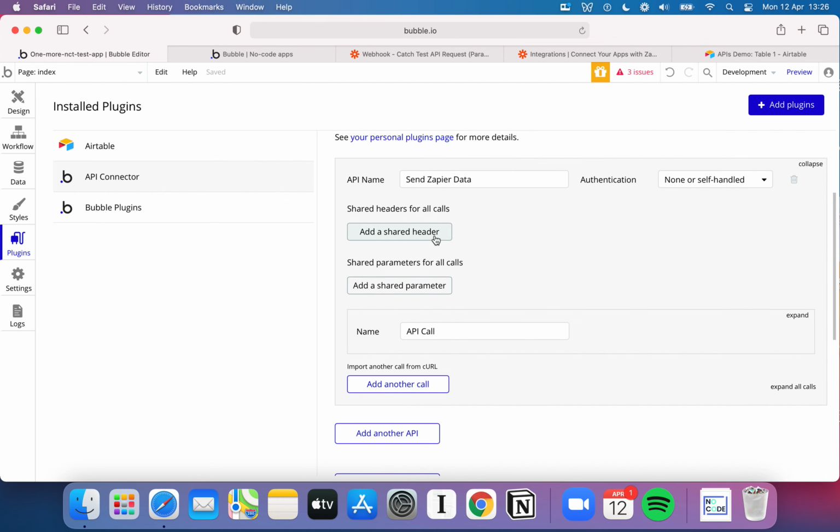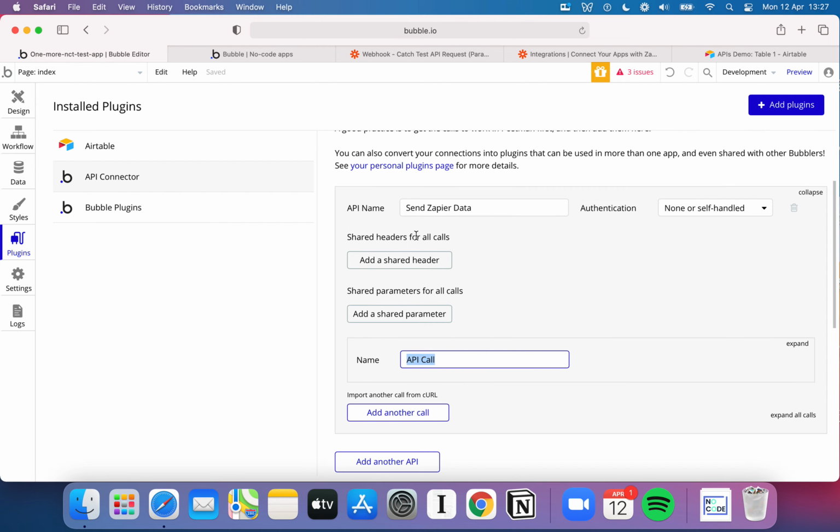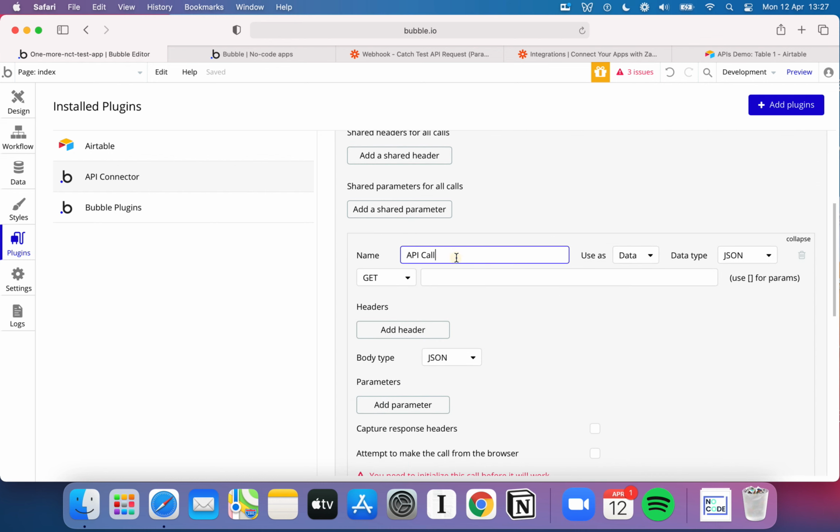Shared headers and parameters, let me come back to that in a second, because the way that this works is under a single API heading, such as send Zapier data, you essentially can make as many different calls as you like. So I've got this one here, a pre-made API call. I'll change that to... okay, I'm not changing that because it doesn't appear to be letting me for some reason. I think that's a bug on my side because I've played with this before and could change it. Oh, there we go. It's just because I hadn't expanded it. So if I hit expand there, we'll say send Zapier call.